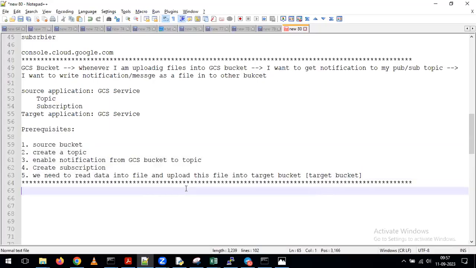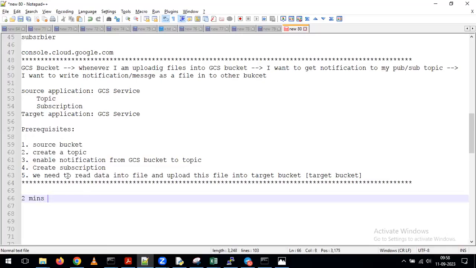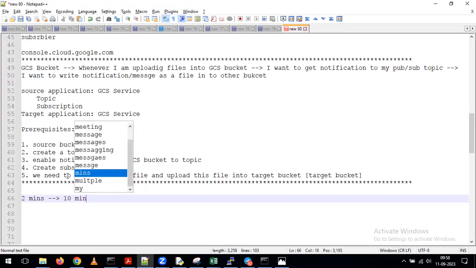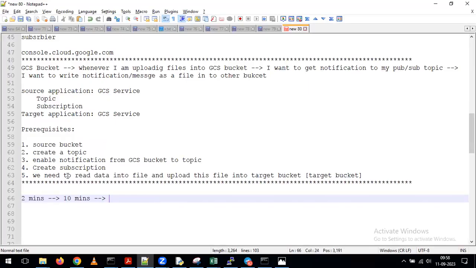Any questions on the requirement side, this example, or the step side? If no questions, well and good. See, we have only 2 minutes of time. In 2 minutes or even 10 minutes, we cannot complete this end-to-end practical. So tomorrow we'll take this one, or otherwise, if I take the class in the 11:45 session, we'll try to understand how to perform this activity in practical. We can do one example using the GCS service as source application and as target application, and see how to use PubSub. That practical we'll see either in the 11:45 session or in the 2:30 session.